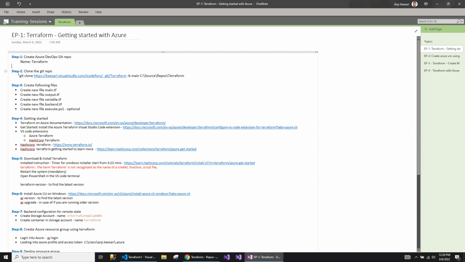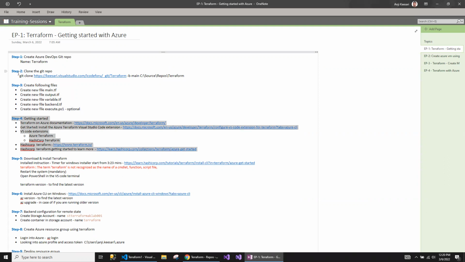And step number two, you initiate the repo or clone the repo to the local host so that you can start working on that. In step three, we are going to create the required files and the project setup. And in step four, we will discuss where and how you look for the resources, and what some of the documentation is from Azure or from the HashiCorp Terraform open source platform.